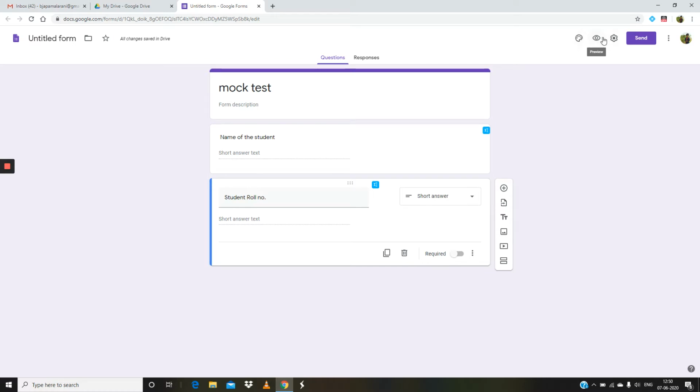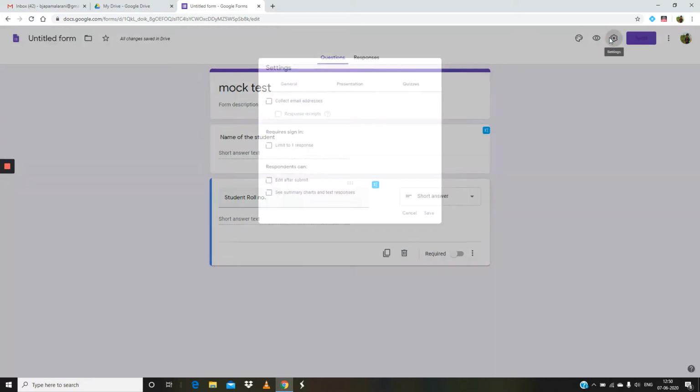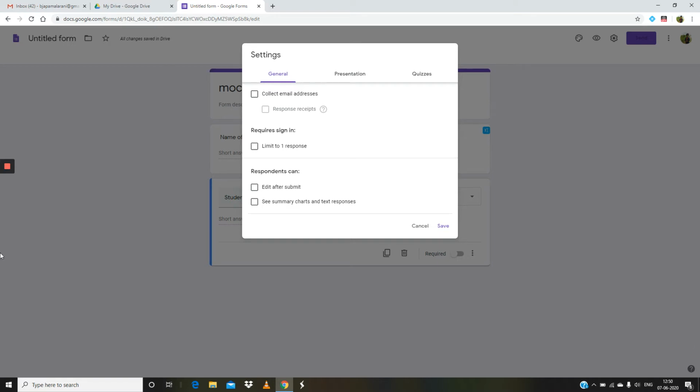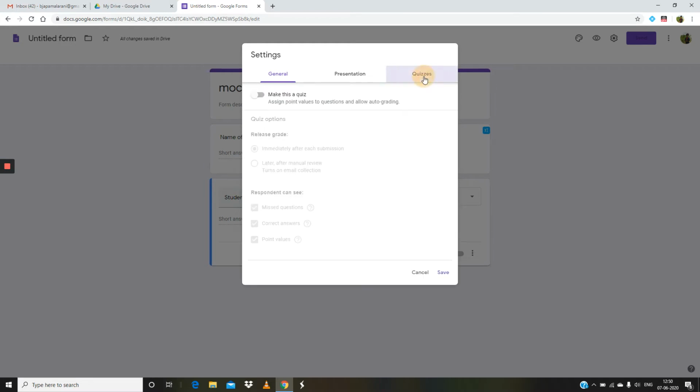We have three things over here. This is customize theme, and this is preview. I can preview once the Google Form is done. I'm going to show you the settings. So once settings is open, how do you want this form to be? If you want this form to be a quiz, go to Quizzes and make this a quiz. By default it is off. So I'm going to make this a quiz.